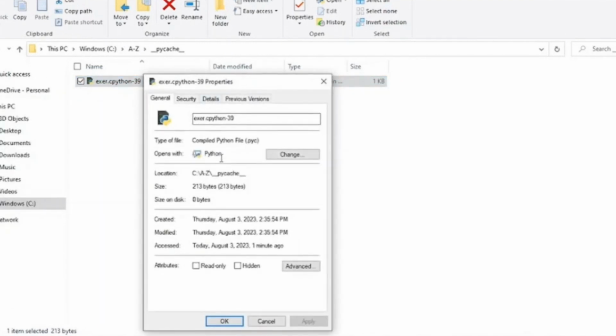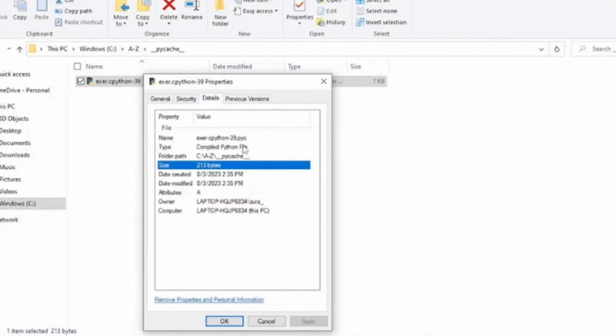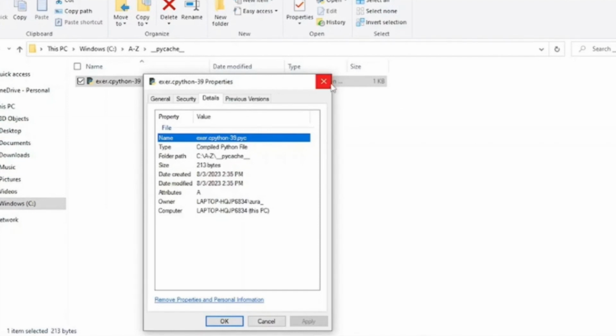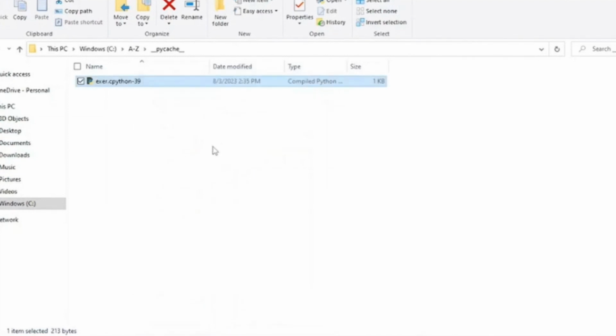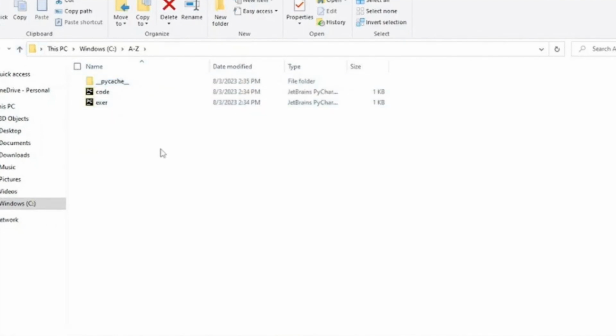Exer stands for the module we have recently created, named exer. CPython is the implementation, 39 is the version of Python we are currently using, and pyc stands for Python compiled code. Now, this specific file is intended for Python use only, as it is created by Python to expedite the process of importing the contents of a module. If we were to open this particular file, we won't be able to recognize any of its contents, as it is not readable to humans.